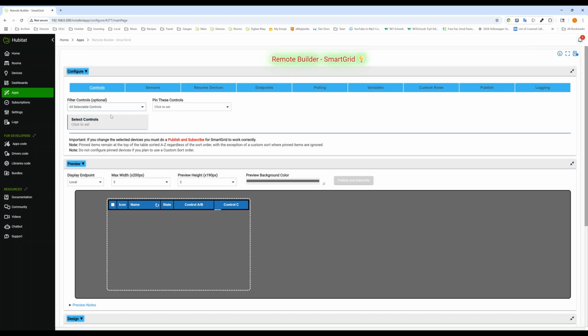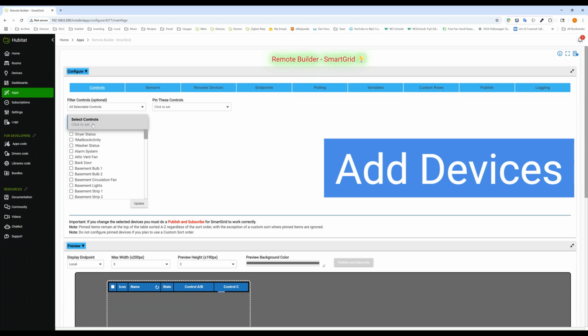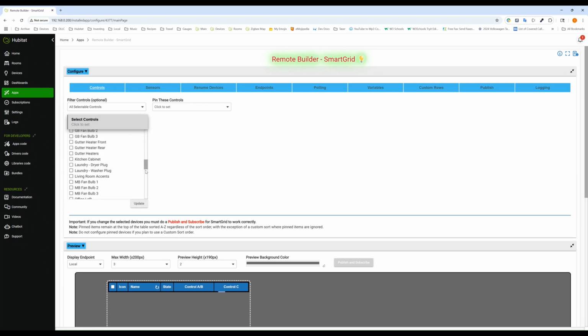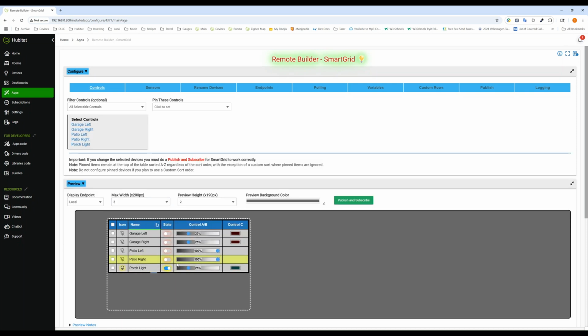Okay, I'm just going to add a few controls. I'm going to pick all my outside lights, for example. So I'll go down to garage lights. We'll just do the individual ones, left and right. I'll go down to the patio, left and right, and then the front porch light. I'll add those, and you can see those are added down here.